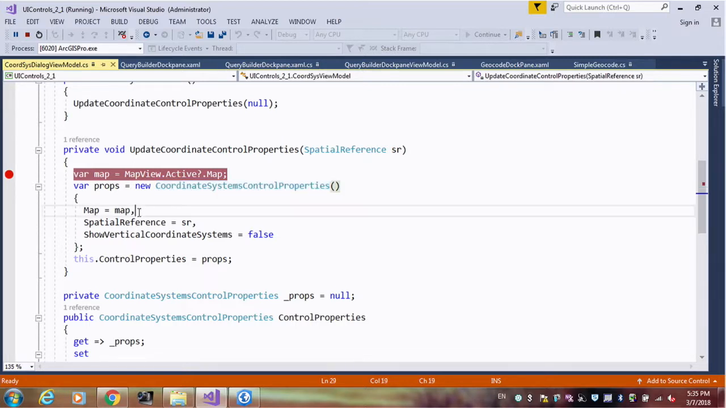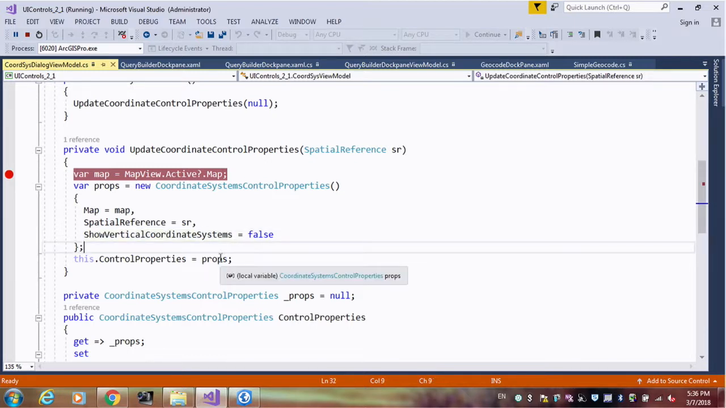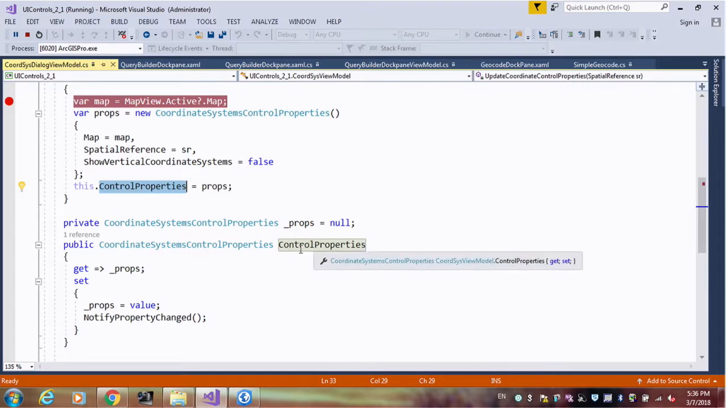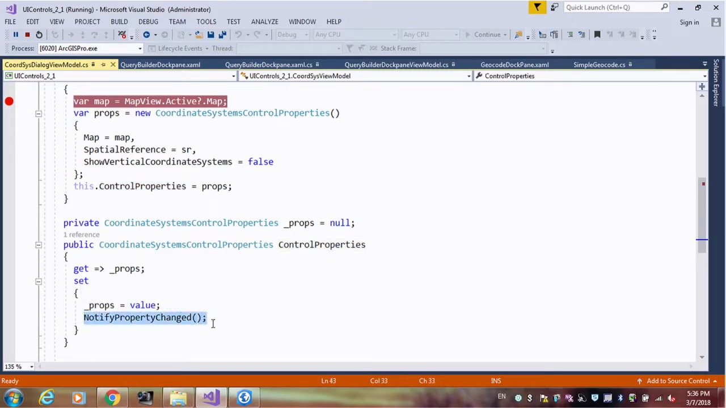And within that UpdateCoordinateControlProperties method, I'm really just creating this new CoordinateSystemControlProperties class. I'm initializing it with a specific map and a specific spatial reference, and then I also set a property about whether I want to see the vertical controls. And then I assign this particular object to my ControlProperties property, which binds to my view. So the ControlProperties property is just a simple getter and setter, but because I want it to bind to my view, I need to call NotifyPropertyChanged.